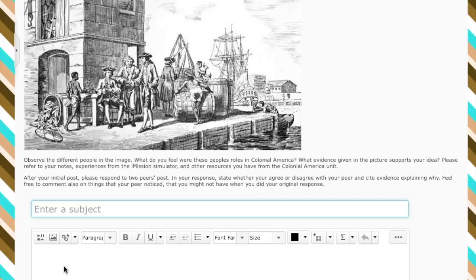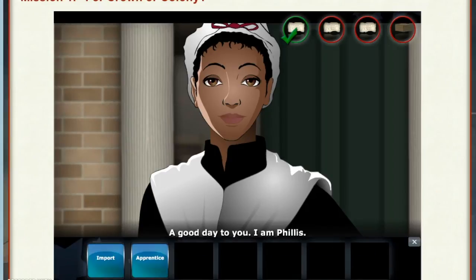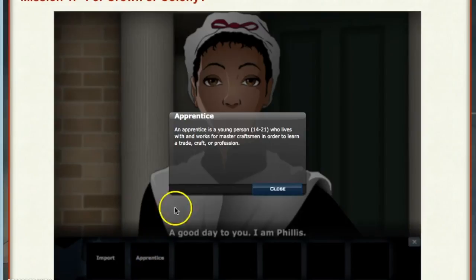This is the Mission US for Crown or Colony virtual simulation game. Students take on the role of an apprentice and explore the colonial US while learning the social studies content. As the students move through the simulation, they acquire smart words, which are important vocabulary words students are able to refer to throughout the simulation.